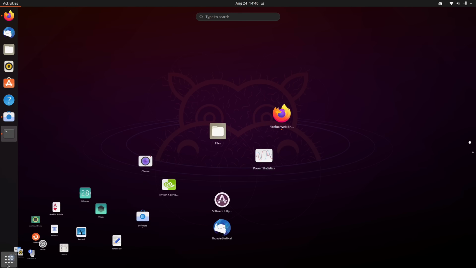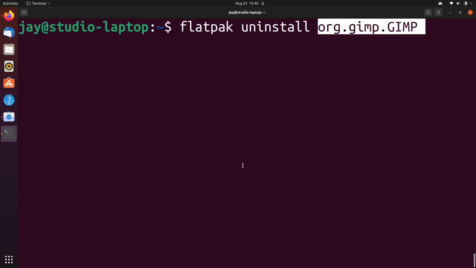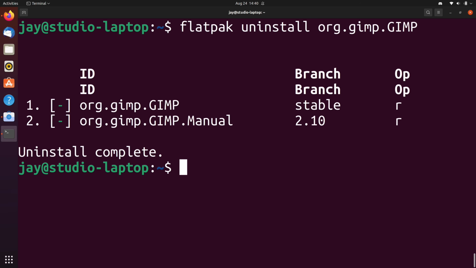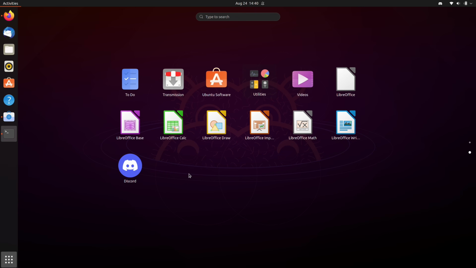So if I go to the Applications menu, we have GIMP right here. Let's go ahead and remove it. I'll press Enter to accept the default of yes. And it tells me that the uninstallation has been completed. And sure enough, it's gone. So that was pretty easy.